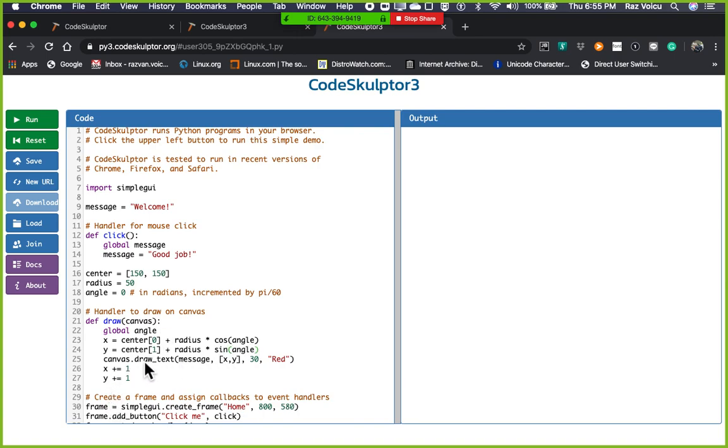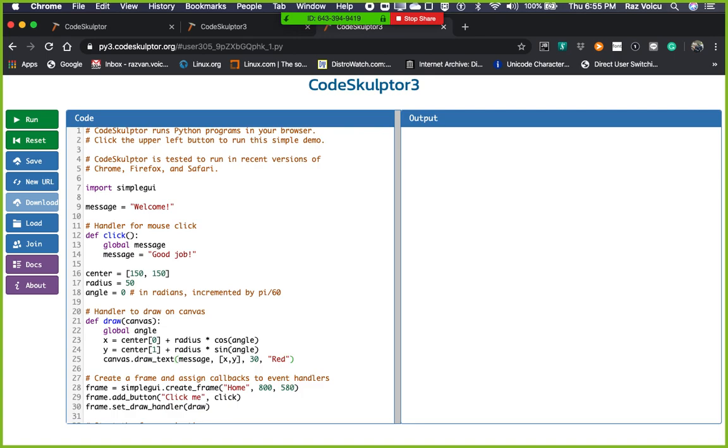All right, we're going to draw the message at x and y, right? And then let's increase the angle. Angle equals pi divided by 60 might be too much. Maybe pi divided by, because the full circle is 2 pi, right? So let's try pi divided by 15. Pi divided by 15. All right.